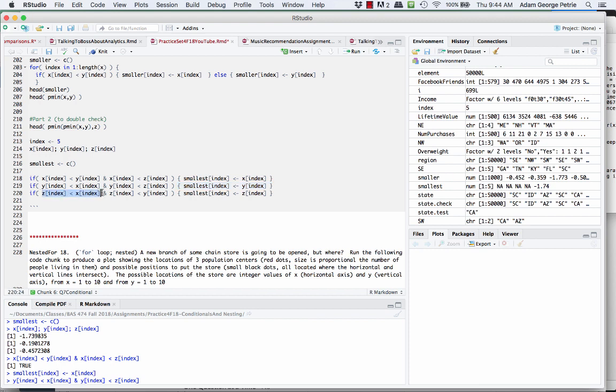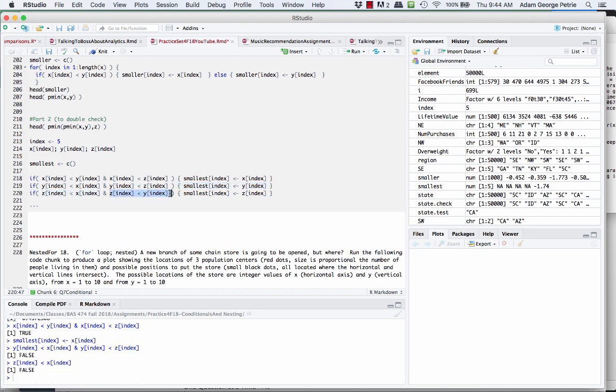So is z less than x? Nope. Is z less than y? Well, it is in this case, but both these have to happen for the logical condition to be true. And so we'll see this evaluates to false.